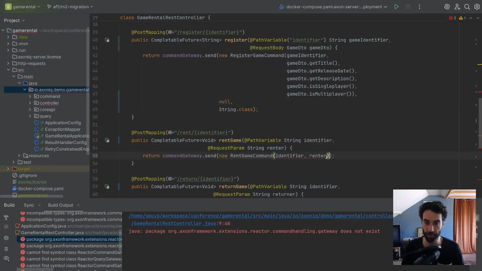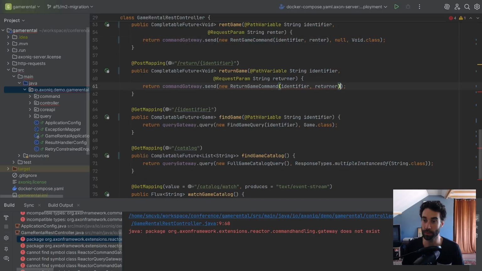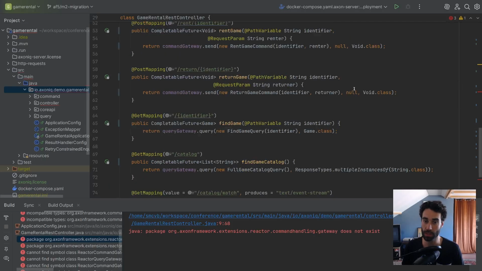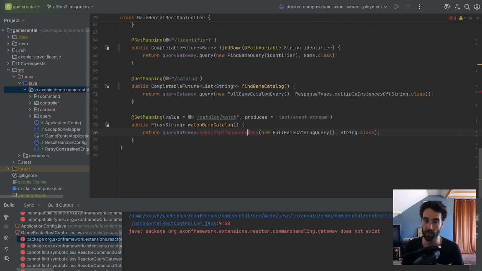So we do that for the other guys as well. Here we just have a void. So just return void. There we go. So now these guys work. That is nice. We have one failing thing. That's because the subscription query many is specific to the reactor extension, and we don't have the reactor extension.